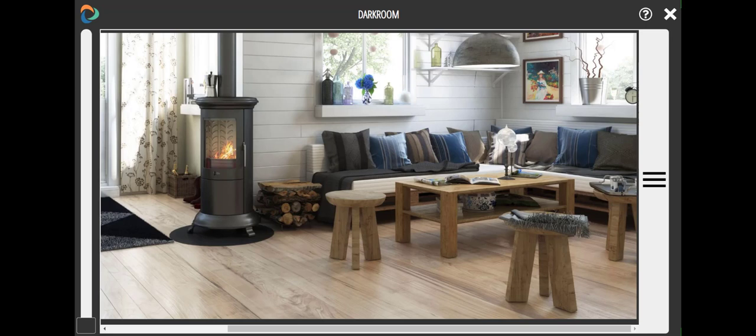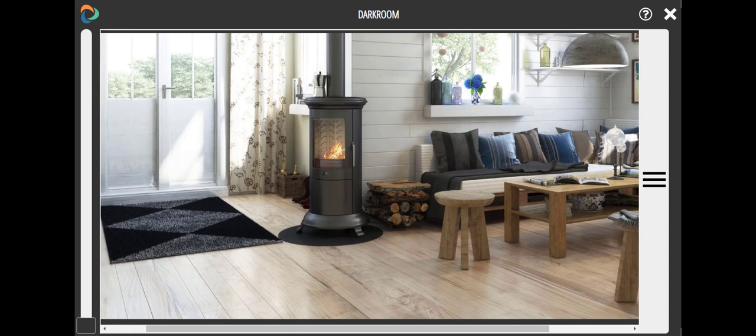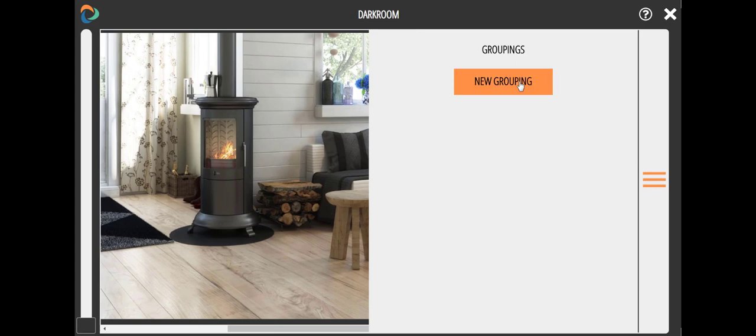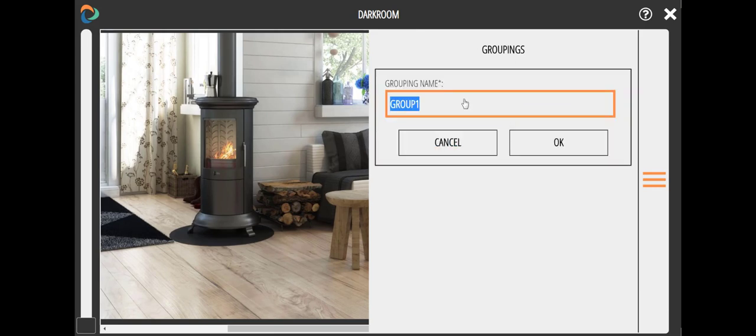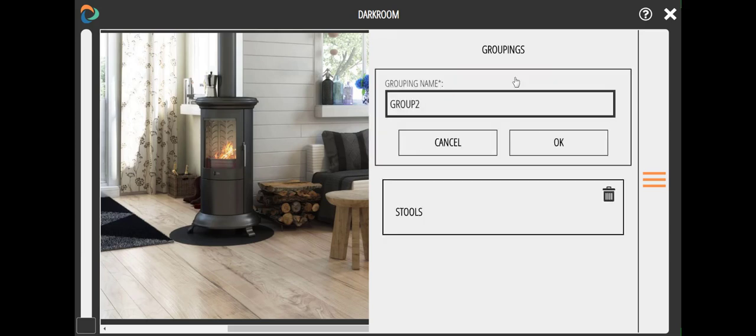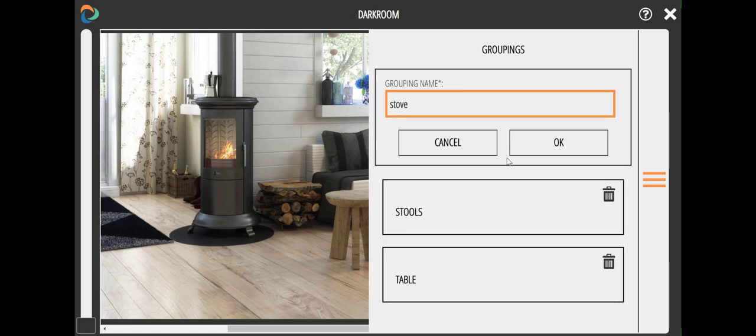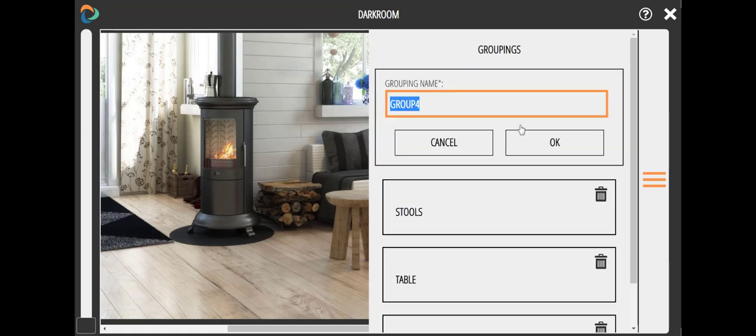Let's start with this beautiful image with loads of items we can make interactive. I've decided to make the stools, the table, the stove, and this rug interactive. So all interactivity starts with groupings. So we're going to open up our menu here, a new grouping, so we'll go stools, okay, new grouping table, new grouping stove, and new grouping rug.